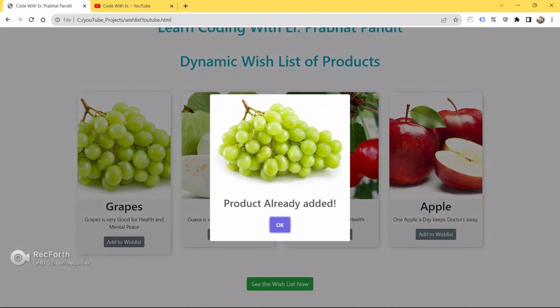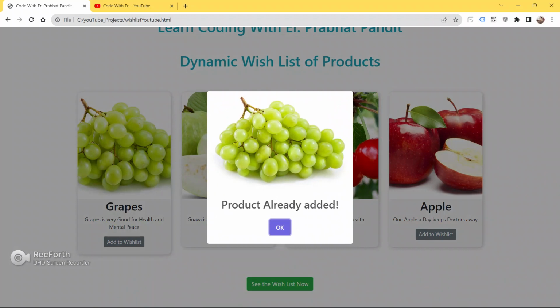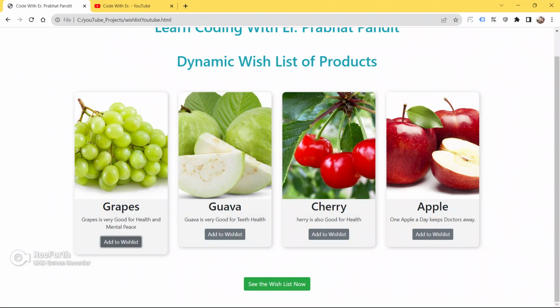Now let me click again on the grapes. See, as you can see here guys, product already added. Okay, so we can't add product again and again. Okay, once you have already added, you can't again add the same product to your wish list. Okay, always remember that.